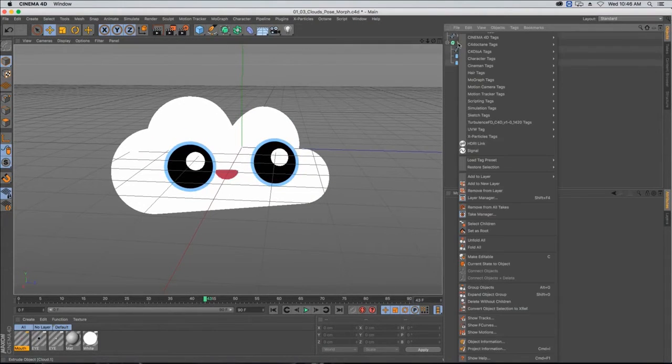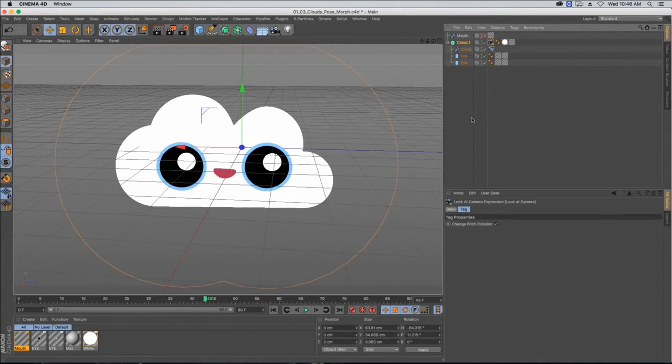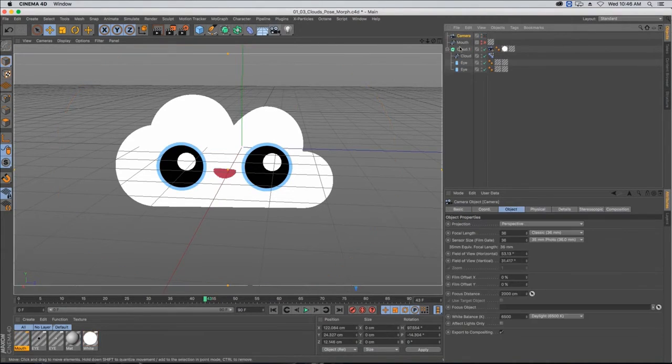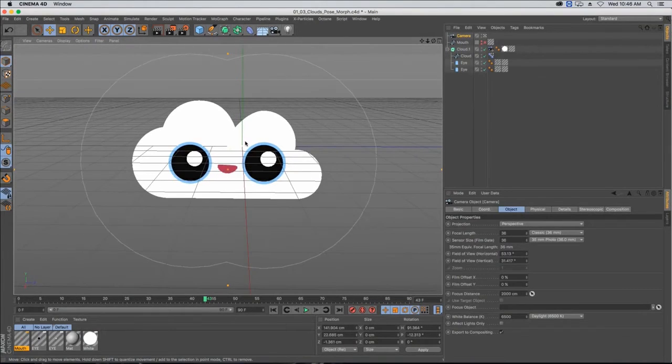But what I'm going to do is just right-click, go to Cinema4D tags, and have a look at camera tag. What that's going to do is simply have this always face the view that you're looking through. And if I have a camera in my scene, and I click this little viewport icon so I can look through that camera, it's always going to face my view. So that's very useful when you have a scene where you have clouds moving around, but you always want it to face forward and towards the camera so you don't lose that nice flat 2D look.